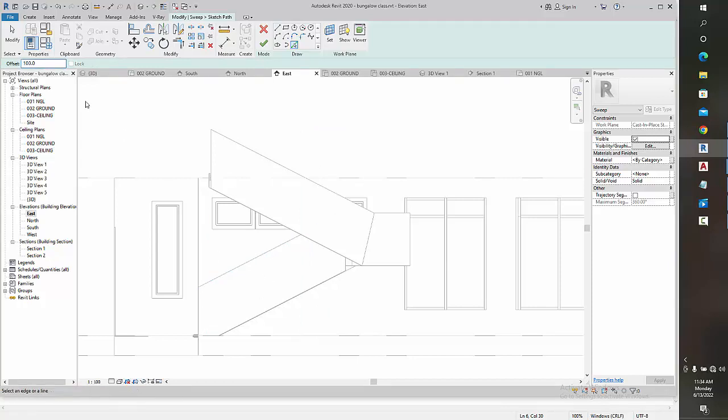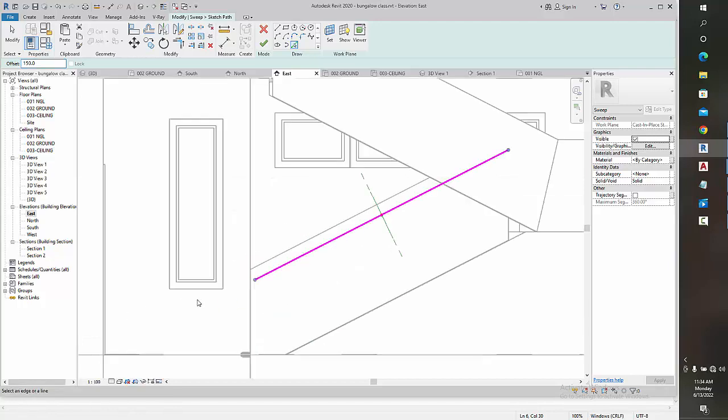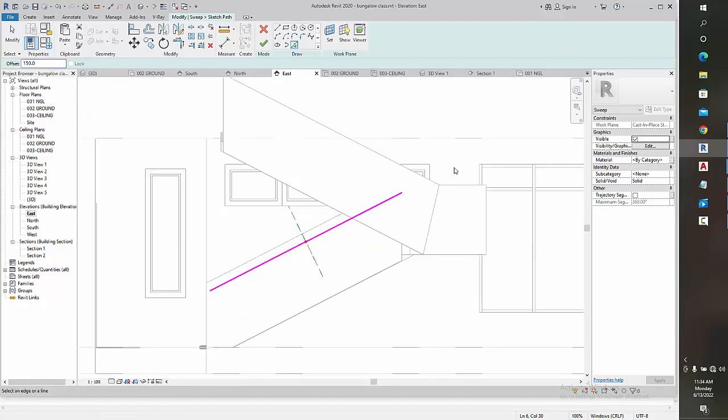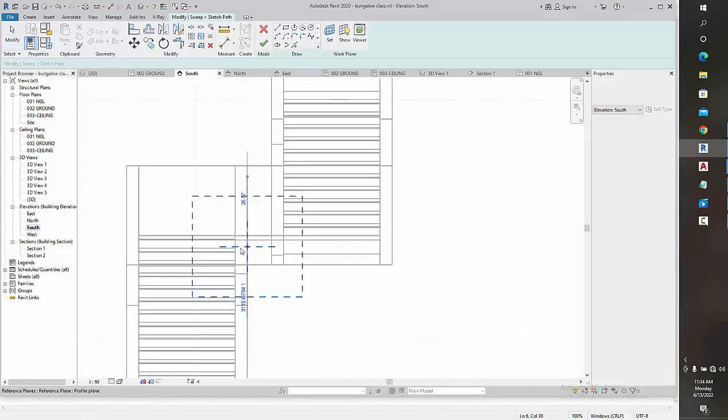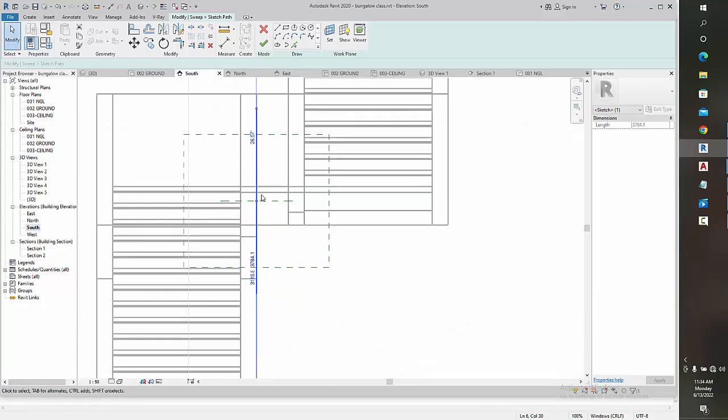So maybe I want it to start from 150 from the top set. So something like this. So this is the part. It says sketch part. So this is the part that we have created. Okay. So let's go to our elevation. South elevation. So this is it.